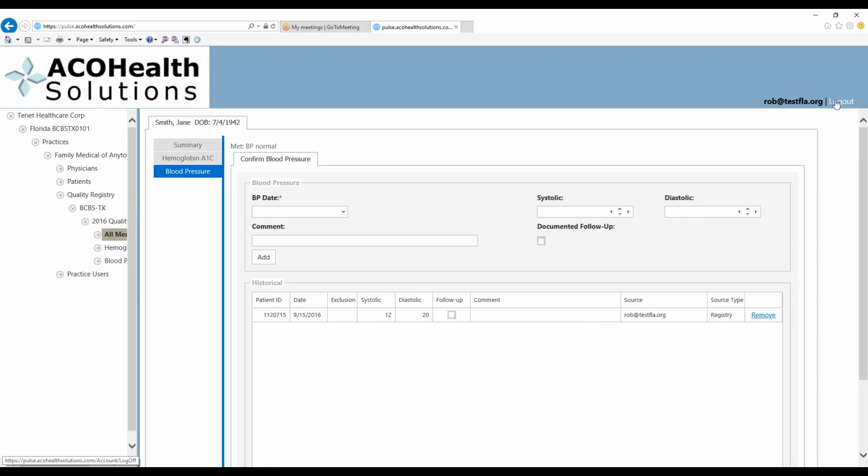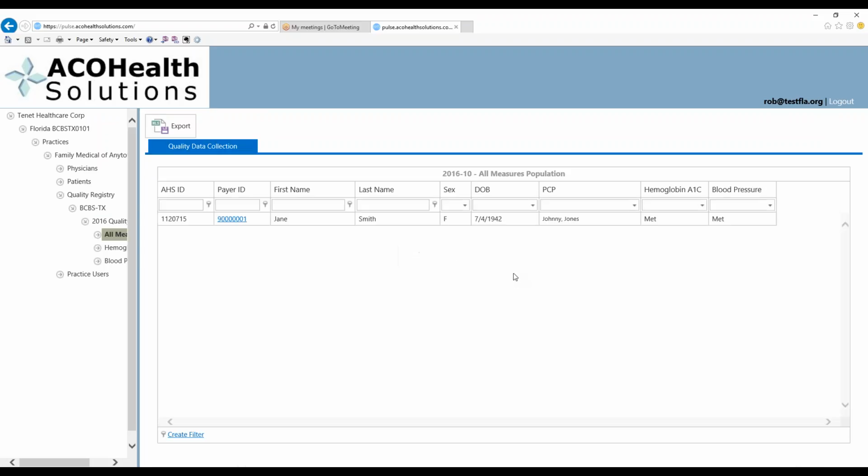At this point, you can log off or go back and work the next patient on the list by quickly clicking on the All Measure screen and finding the next patient that's listed.